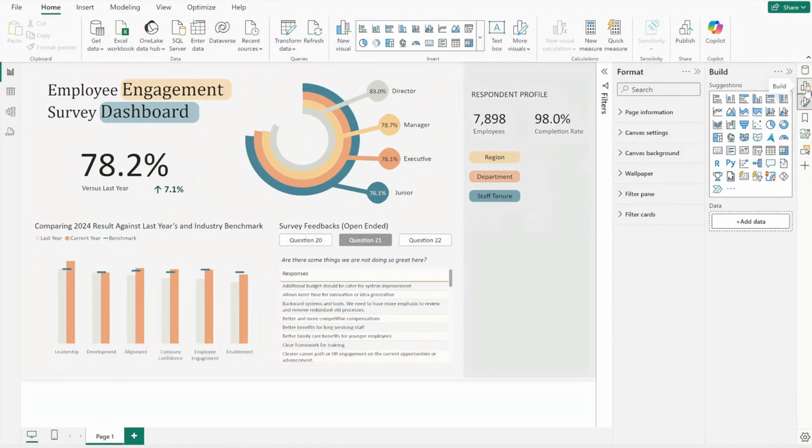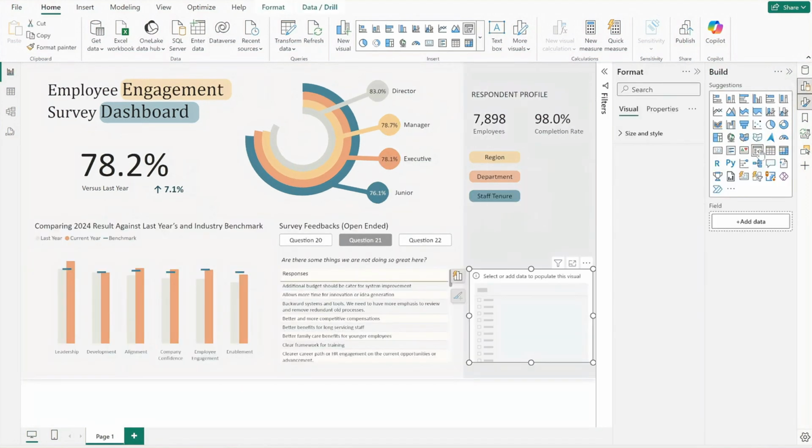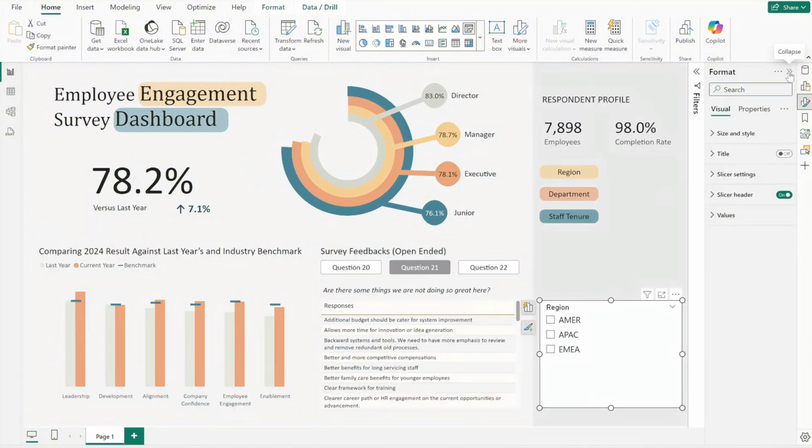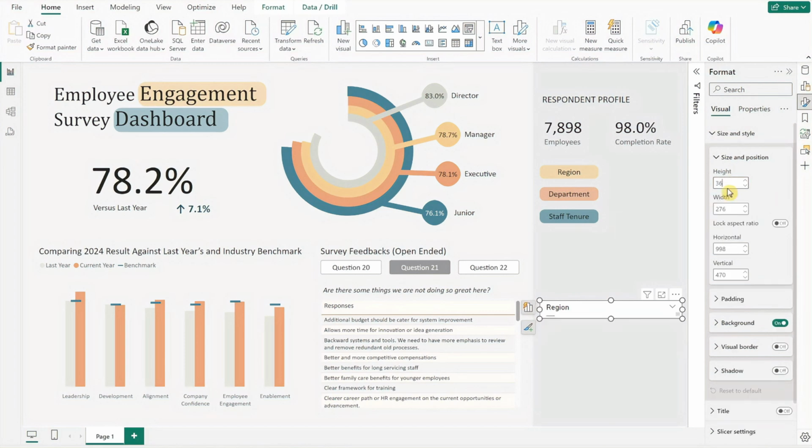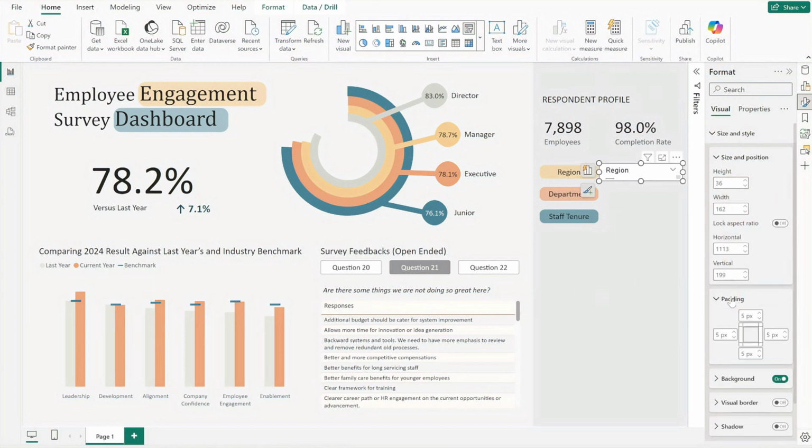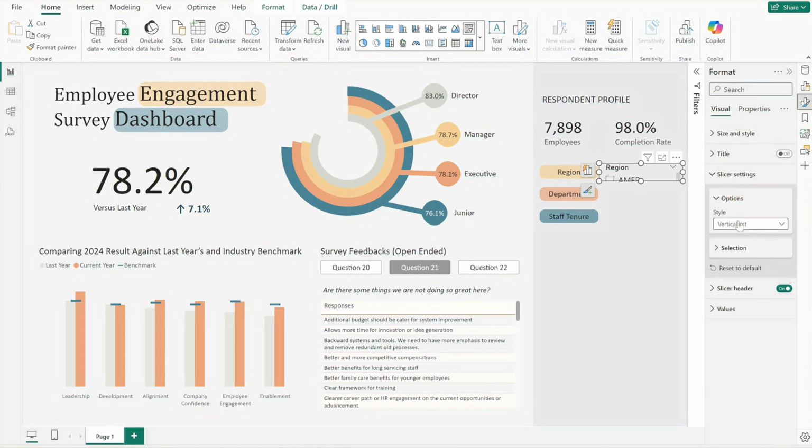Then for the drop-down filter, insert a new slicer. For the first slicer, add region to the field. Adjust its size to fit the layout, reposition it for alignment, and modify the padding to ensure consistent spacing. Also, remove the background. For the slicer settings, change the style to drop-down. Turn off multi-select and activate Select All. Remove the slicer header.